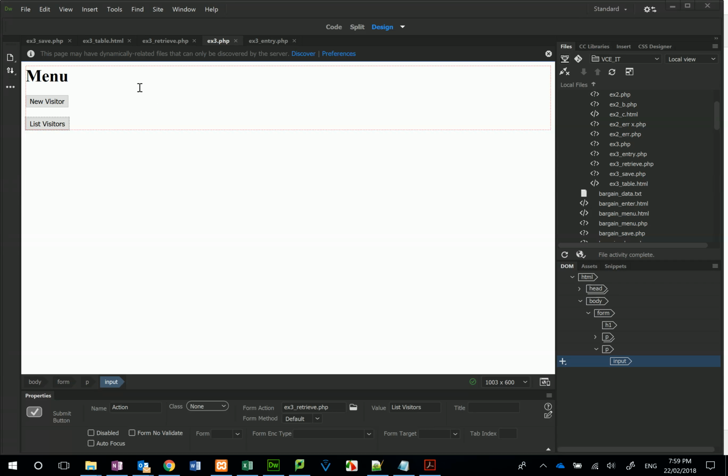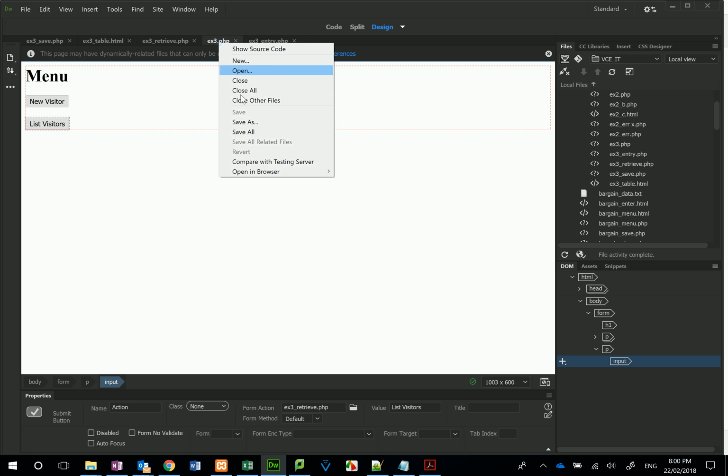Okay, let's test this program. And I also want to show you some debugging techniques that you can use in this program and other programs. So if I right click in here, let's make this happen. Start in Google Chrome.